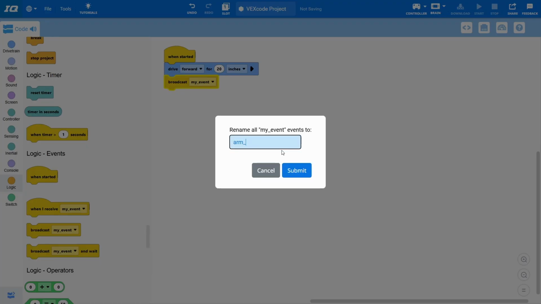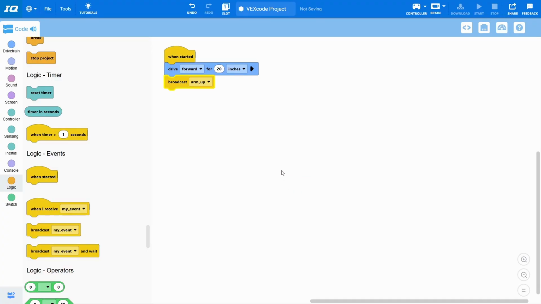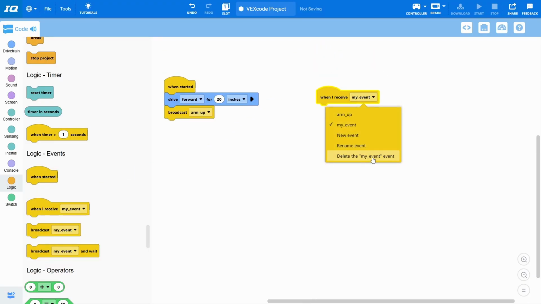Firstly, we're going to rename our event. Here, it's just going to be moving the arm up. So I'm just going to name it arm_up, using an underscore as well, just because it doesn't like to have any spaces. Now the thing is that the code doesn't actually know what broadcast arm_up does. Therefore, we also have to drag the block when I receive arm_up into our code.